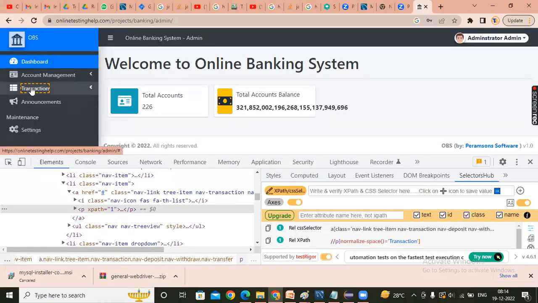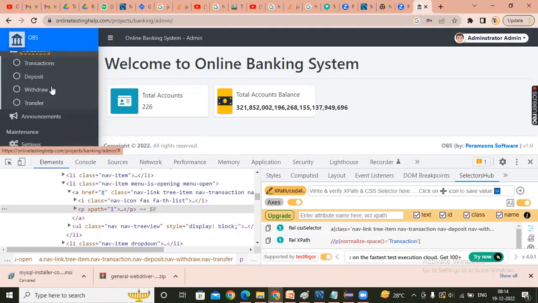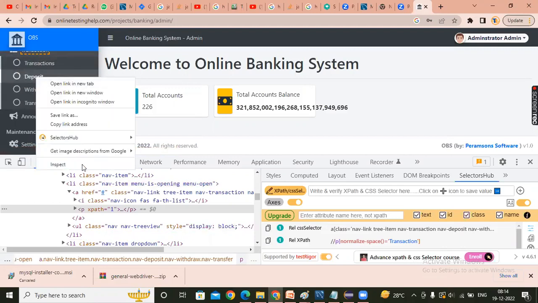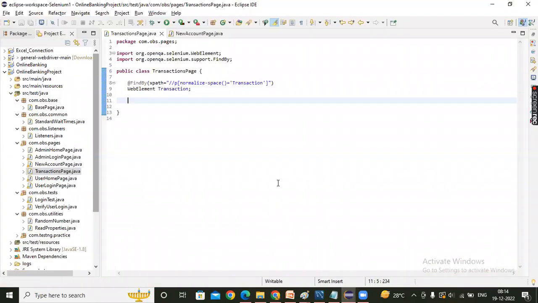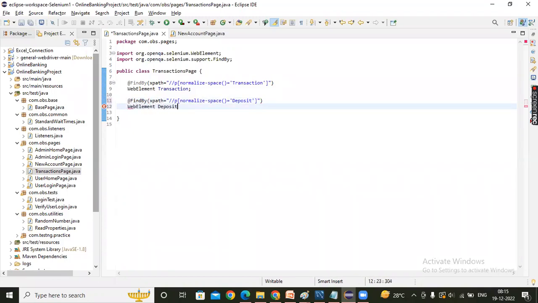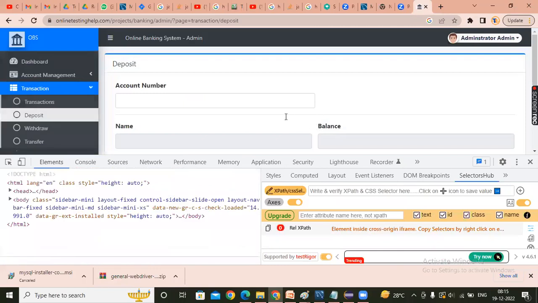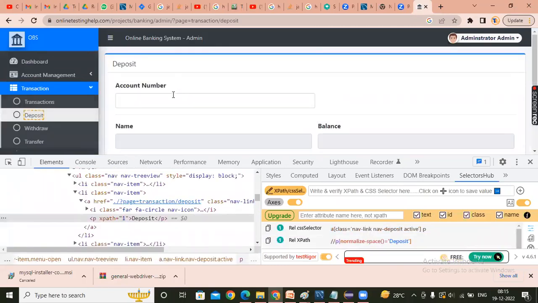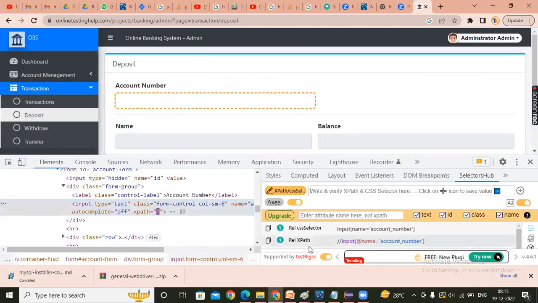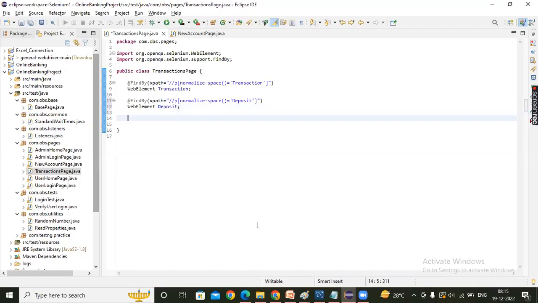Yeah. Now, once you click on transaction, what is going to happen here? This is going to come. What we are doing, we want to deposit. So let me inspect it. So at the rate find by xpath equal to element deposit. Okay, perfect. Once you click on deposit, what will happen, guys? Here you need to enter account number. Okay, please inspect it. Account number, at the rate find by.